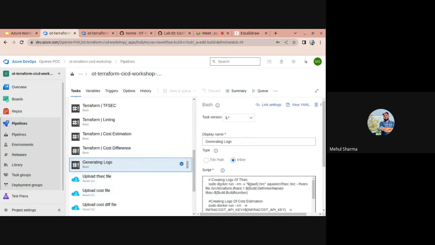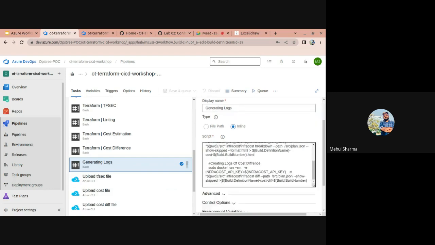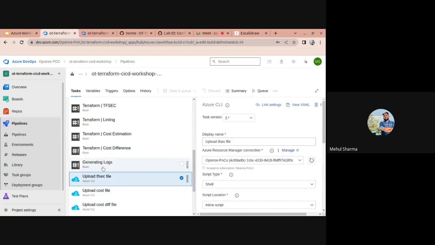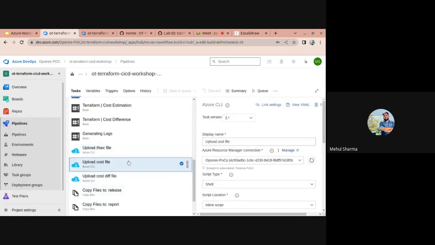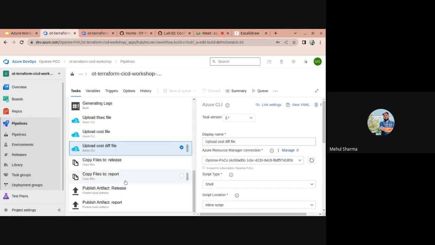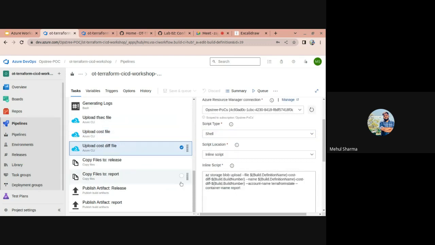Then generating the logs, again, the same way: we are generating it, and then uploading it to a storage account, Azure storage blob upload. The same way, the cost file we are uploading, the difference we are uploading. It could also happen in a single step, like upload all reports there. It's just that, to be very detailed, we wanted to talk about a lot of these areas, so that's why we are talking about them in different stages.